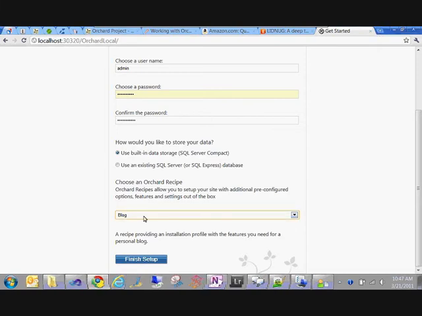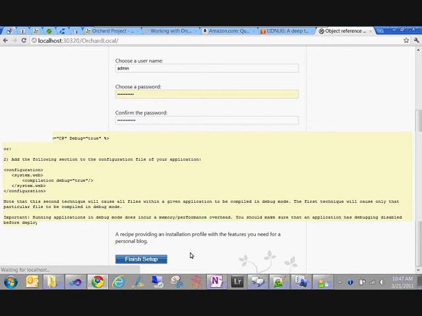Which is quite nice. So I will start with a blog. Knowing that nothing is irreversible here, no matter what recipe I choose, I will always be able later to enable other modules or disable stuff that this recipe enables. So let's click finish here.